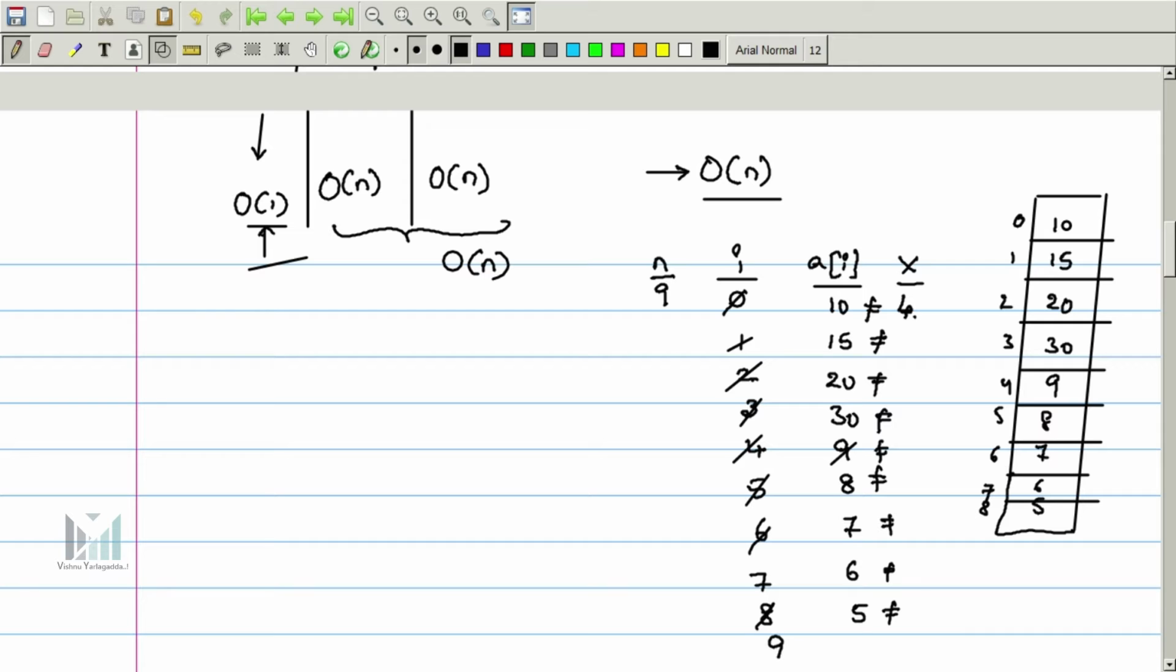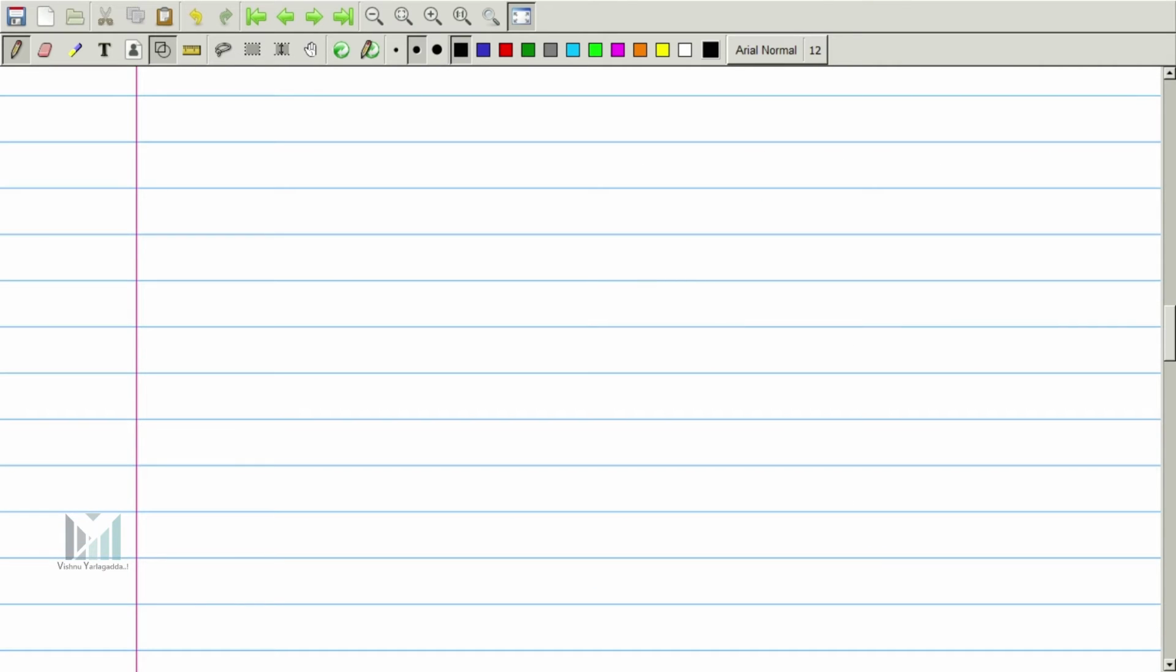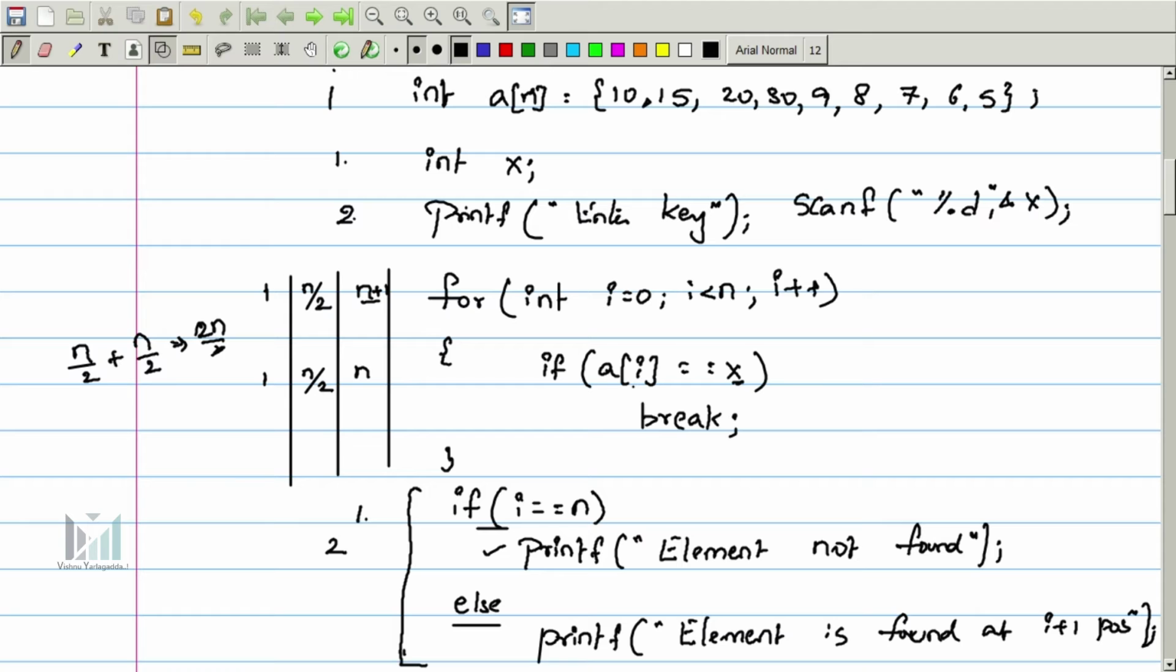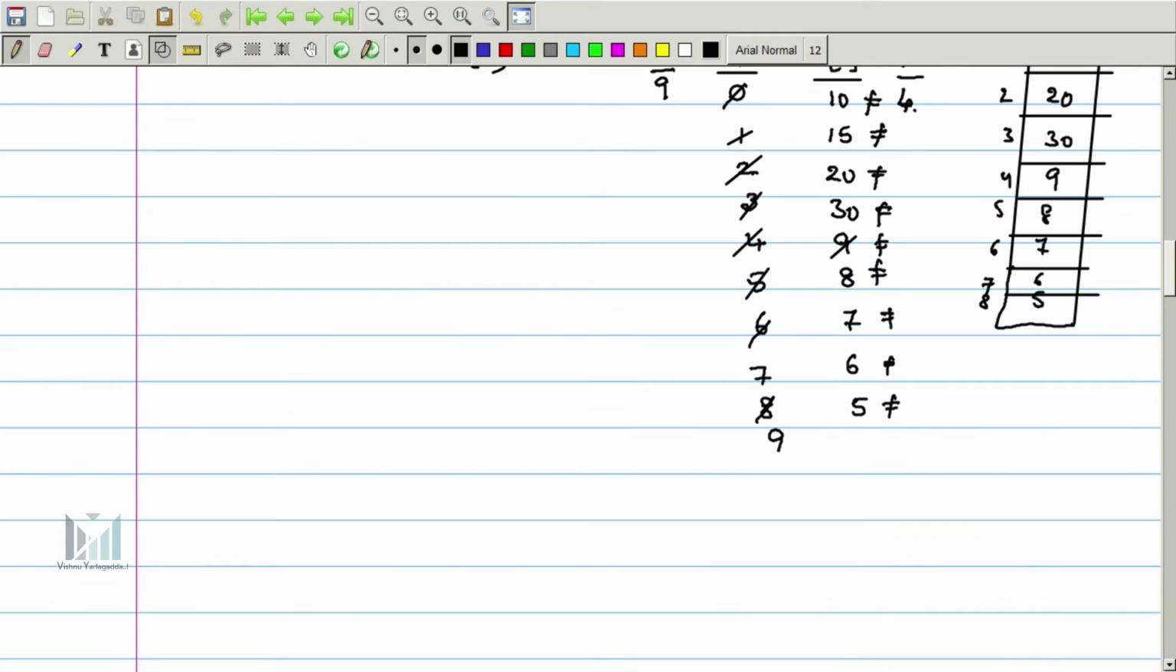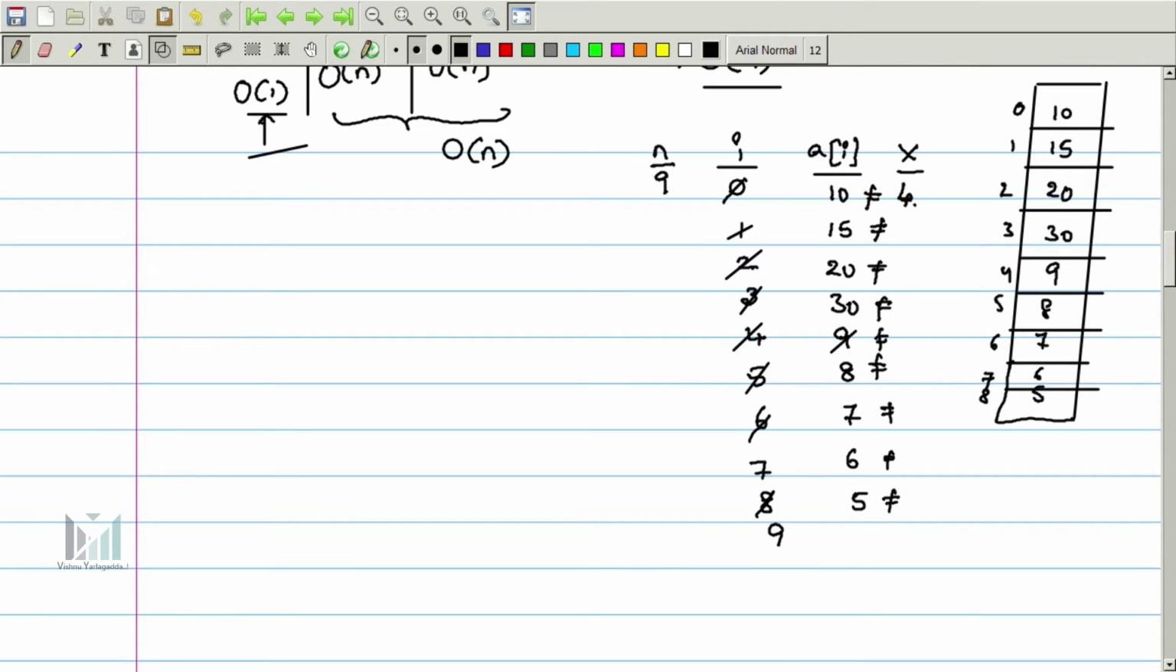Whenever I is 9, the condition 9 less than 9 is false, so I come out of the loop. Here I is 9, equal to n. That means if n is given as 9, then this loop is repeated for 1, 2, 3, 4, 5, 6, 7, 8, 9, 10, that is 10 times, which is nothing but n plus 1 times.